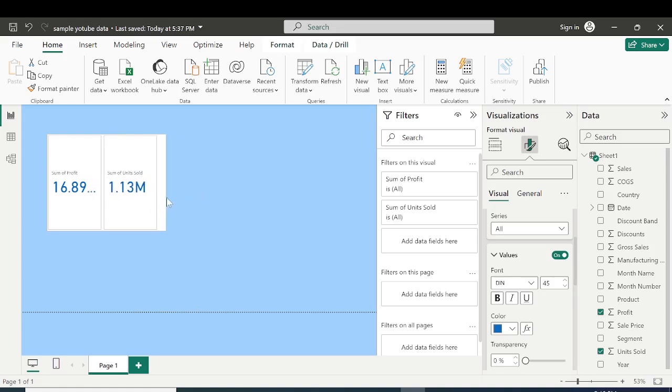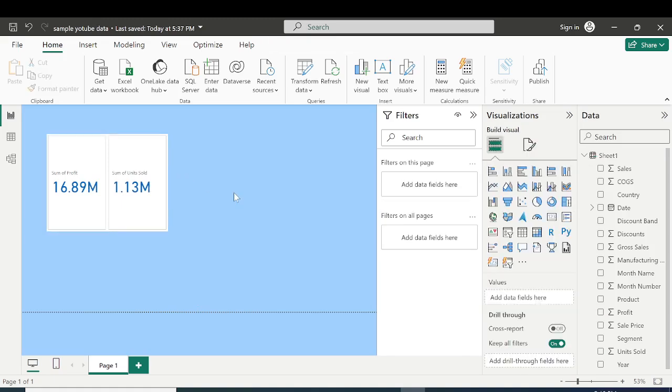So this is how card actually works. These are going to be showing here. Then the other visualization tool I would like to teach you is a slicer. Let's pick the slicer up and see how it works. This is what we call the slicer.